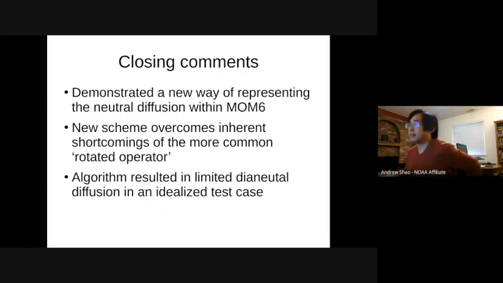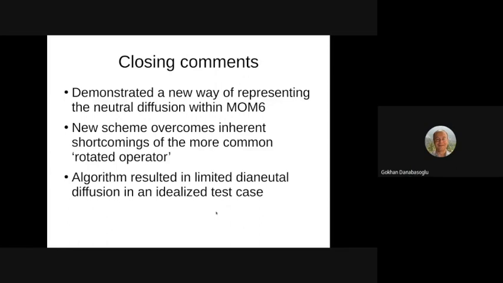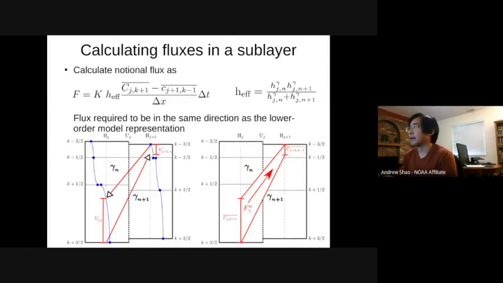Okay, Gökhan. Yeah, Andrew, thank you. This is Gökhan. I had a quick question, just for clarification purposes. Sure. When you said that there is no slope limit or any kind of tapering with this approach, your sorting algorithm can be such that you may be diffusing from the very bottom of one particular column to the very top of the next neighboring column. Yes, that's true.